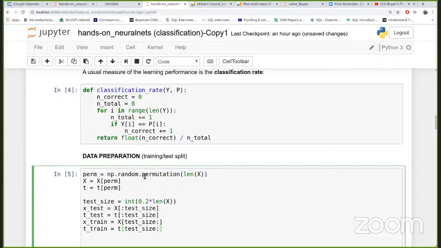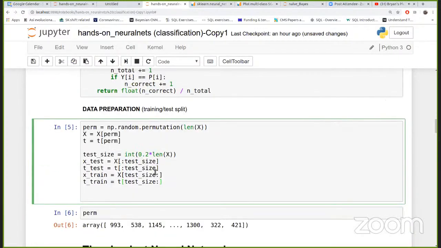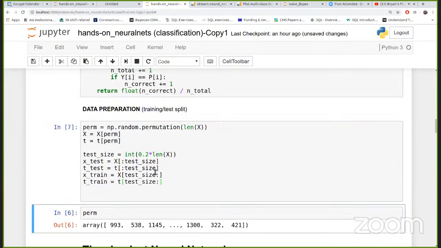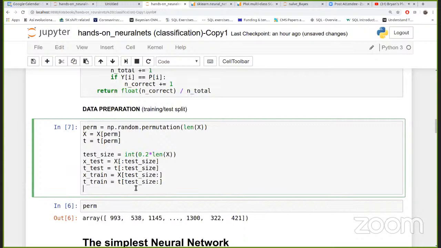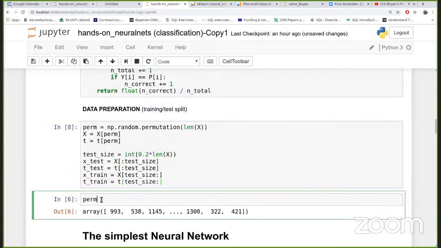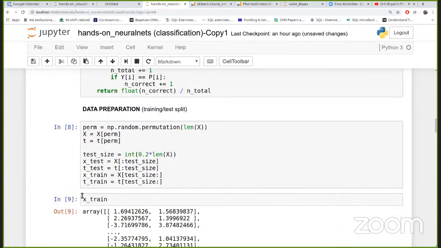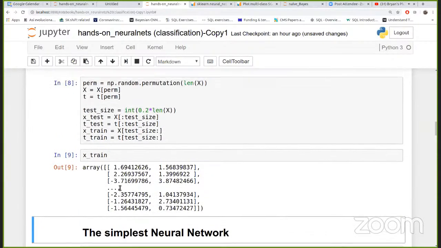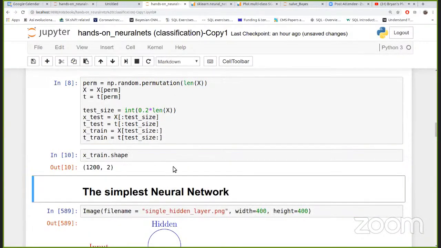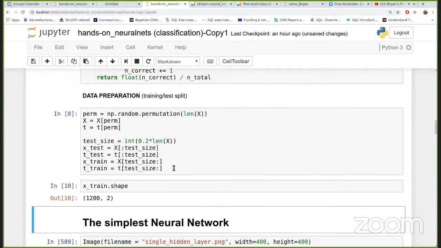Please interrupt me if there is something which is not clear. So let me just do this, and check, for example, the X train. What is this? Okay, so it worked. So let me put shape here. Okay, so the shape of X train is just 1200 points with 2 features, which is 80% of 1500.